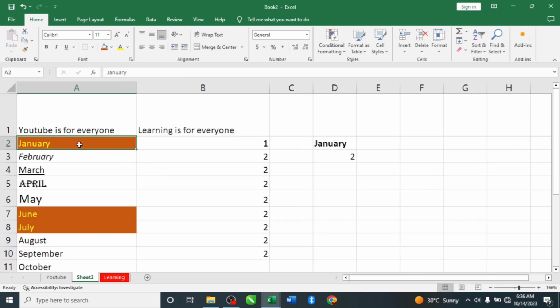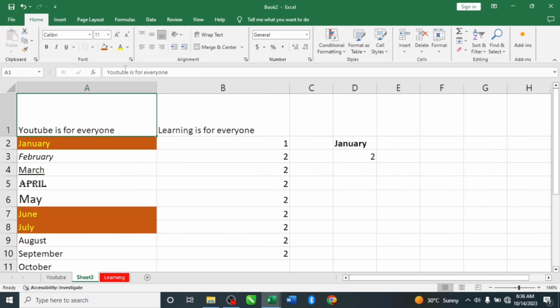Good. Now we want to work with the alignment here. So this right here is to align to the top. So I'll click on this. If I click on this top, it goes to the top. Now if I click on the middle, this is it here, and this is the bottom. That is for the alignment.